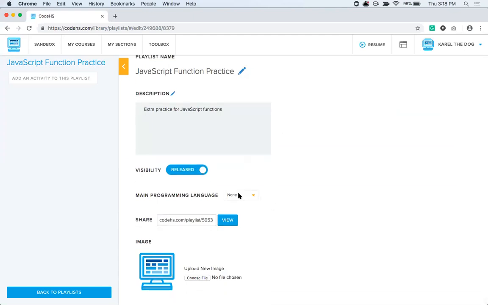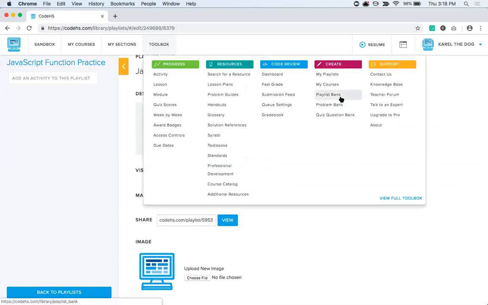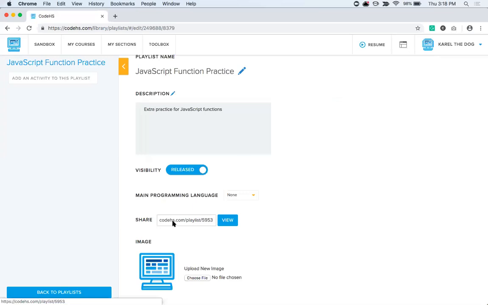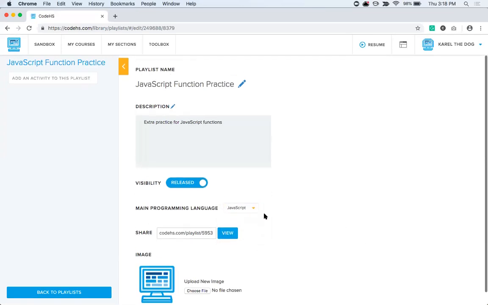If you want, while other teachers are searching, in addition to the problem bank, we actually have the playlist bank as well. So you can find full playlists and use them. Here is a good way to signify to other teachers what the main programming language of this playlist is. So I'll say that it's JavaScript. And again, you can dive in and just start creating without setting these, but this is just a nice helpful way to show other teachers what this playlist is about.